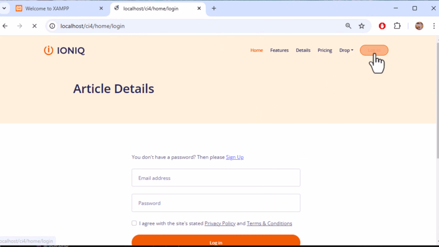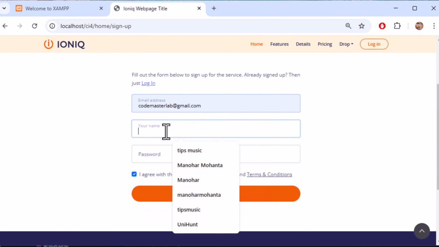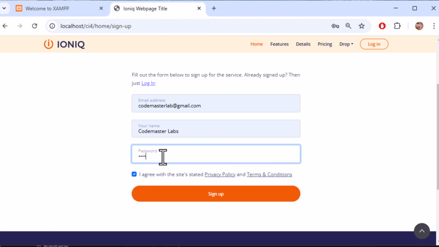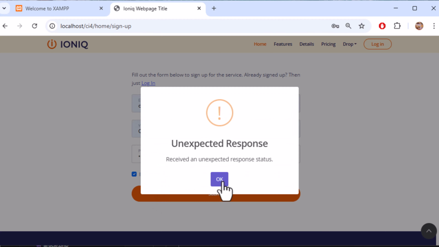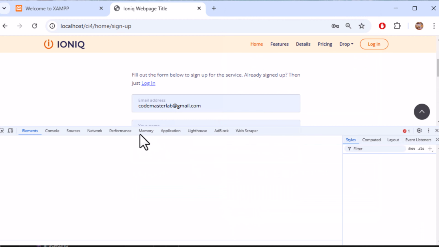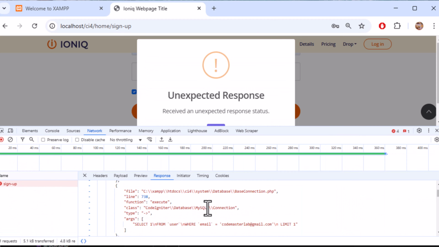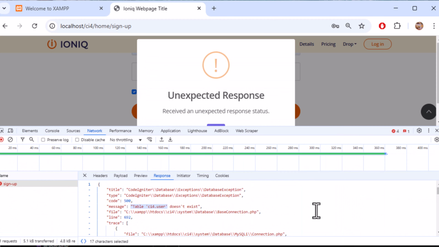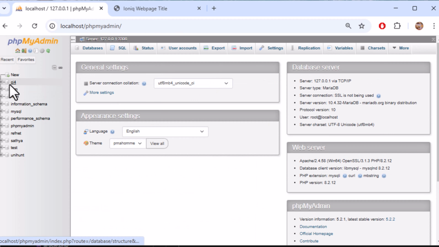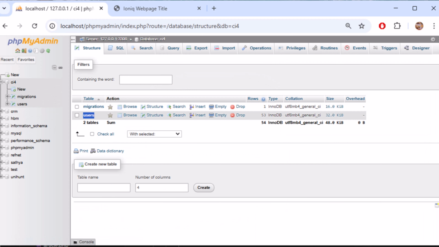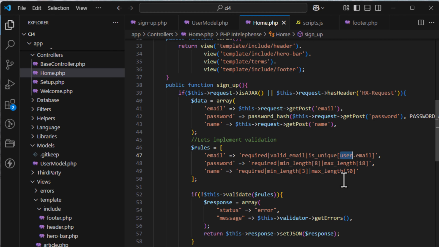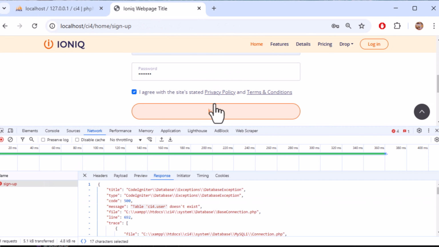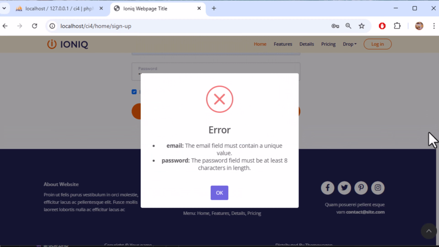Now let's go to our sign up page. We'll fill the form with the previous email ID. Now you got an unexpected error. Let me see what the error is. If you see here, the database error says the table is not present. We have created the table as users, but I have mentioned it as user. So users it is. Perfect. So everything needs to be checked.